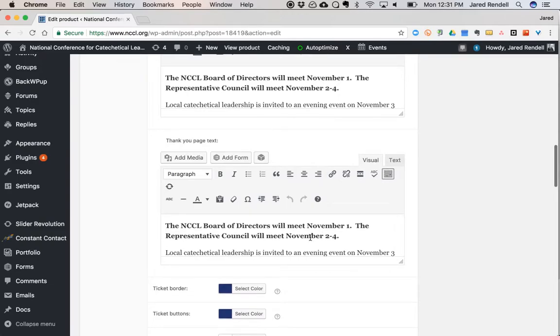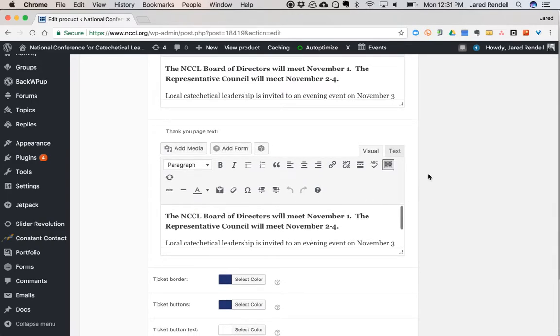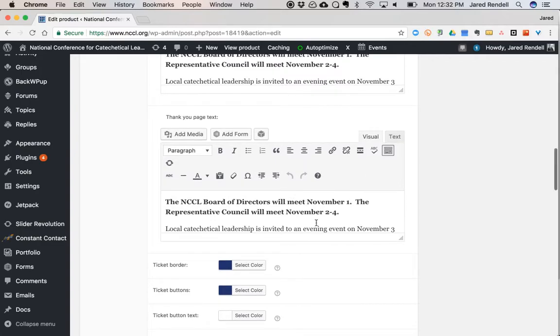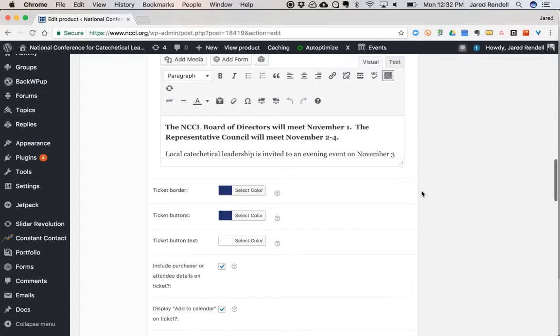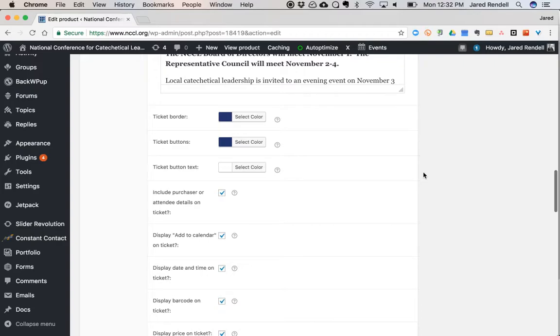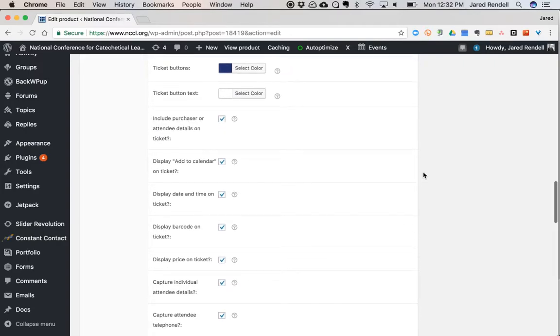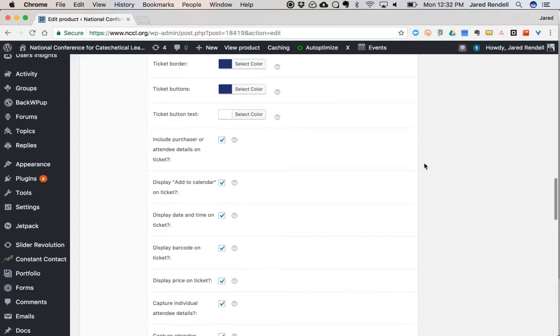They will also get, as soon as they actually buy it, a thank you page. And so that's another chance to communicate with them. It could be the same info, or it could be other special info. A couple other just branding things. Ticket border, I've set those things to be that main blue color. Because on the ticket there's a border and a button. You kind of saw that.